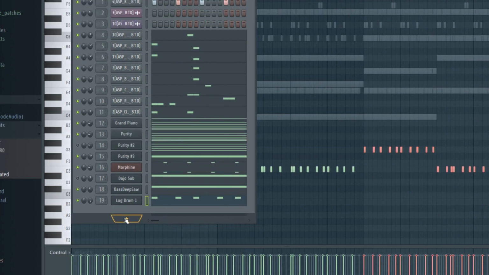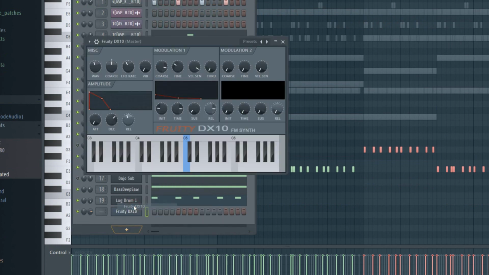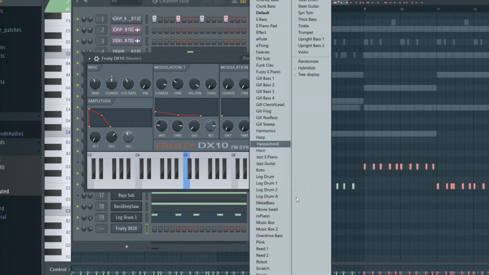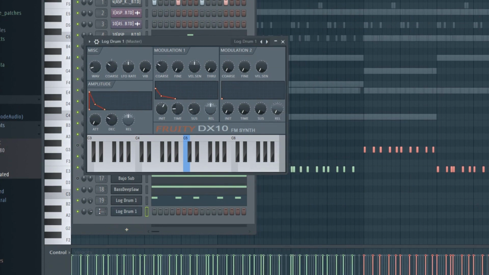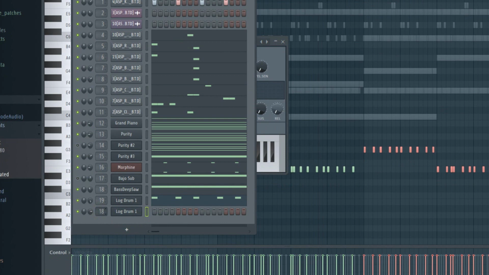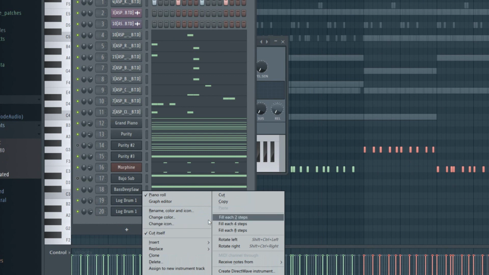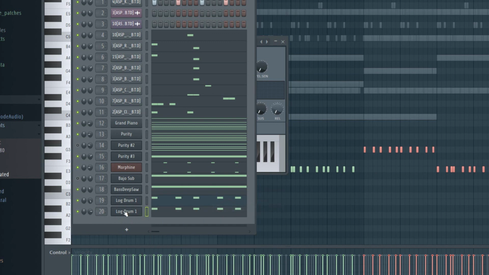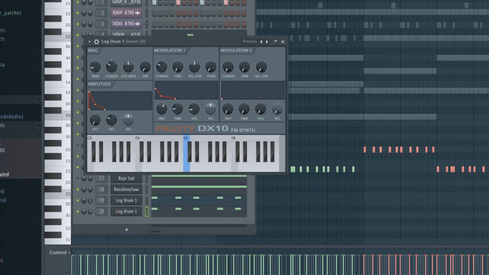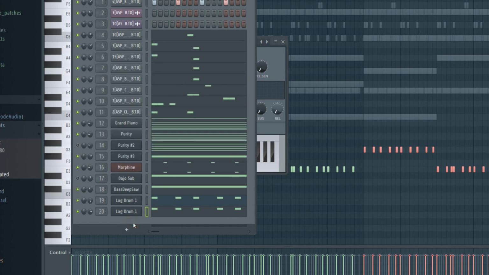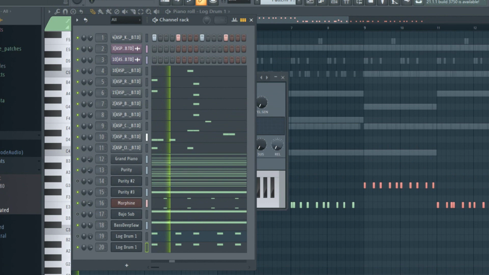Alright, now we're going to add another layer of a log drum to make our main log drum hit hard. Let's add the log drum and clone it. And now we are going to adjust the decay knob. To do that, we are going to decrease the decay time by turning the knob counterclockwise, which will result in a shorter duration for the sound to decay. This technique will give our main log drum a little boost.